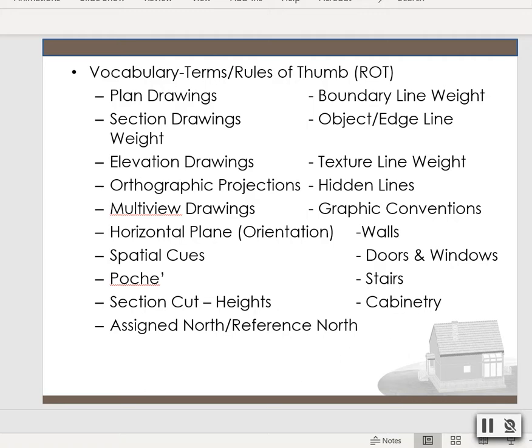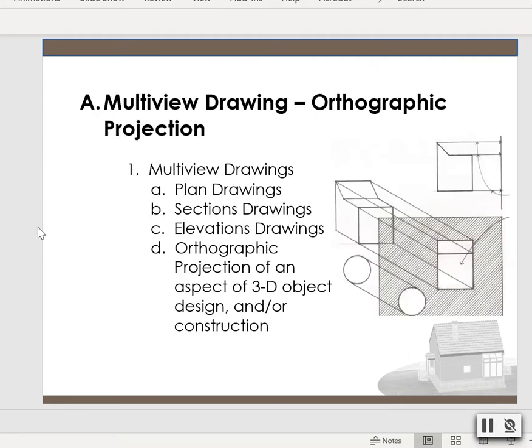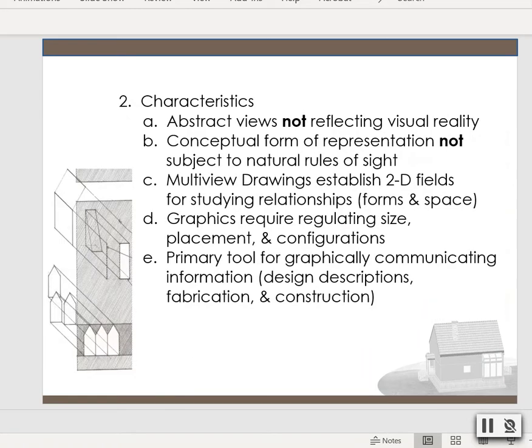So let's get started. So multi-view drawing, remember we discussed orthographic projection, creating another side to something by projecting it. And we did talk about the different types of multi-view drawings: plan drawings, section drawings, elevation drawings, and orthographic projection of 3D drawings, which are called axonometric or paraline. We're going to focus today on plan drawings.